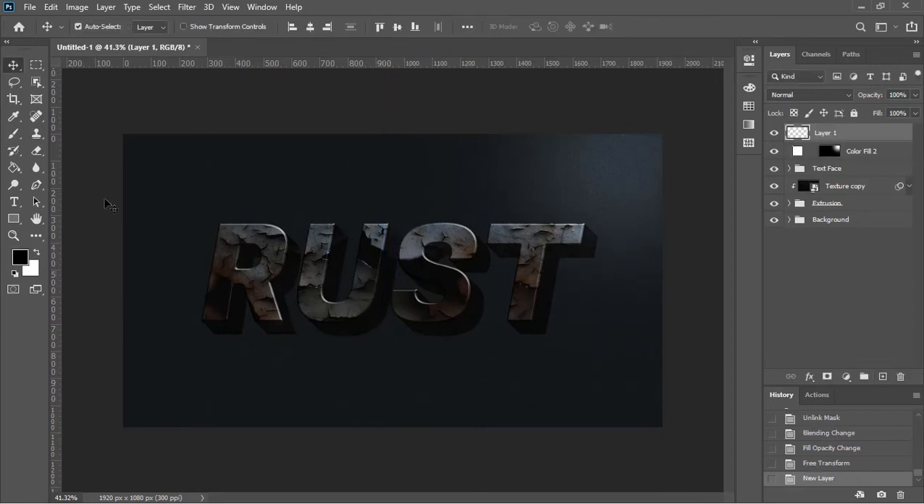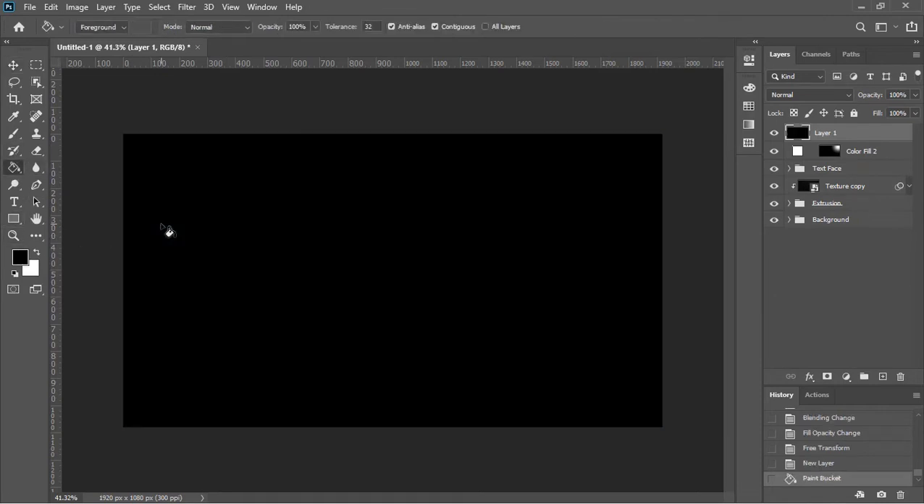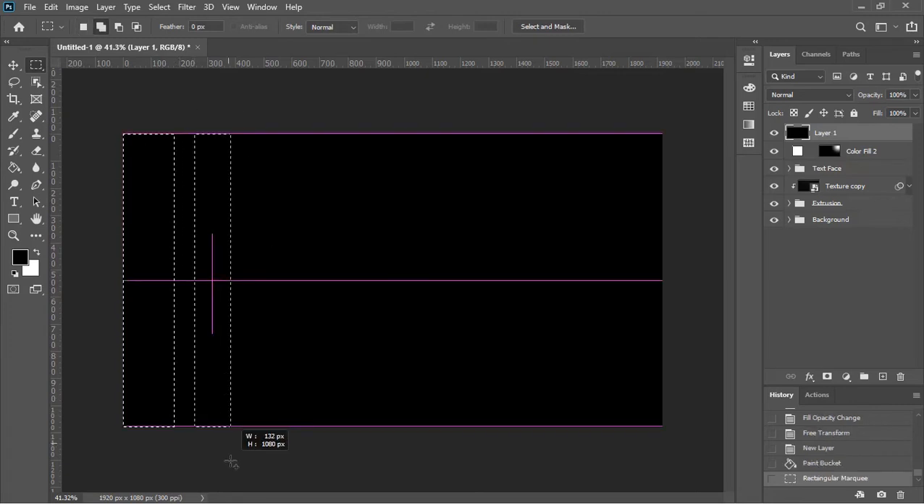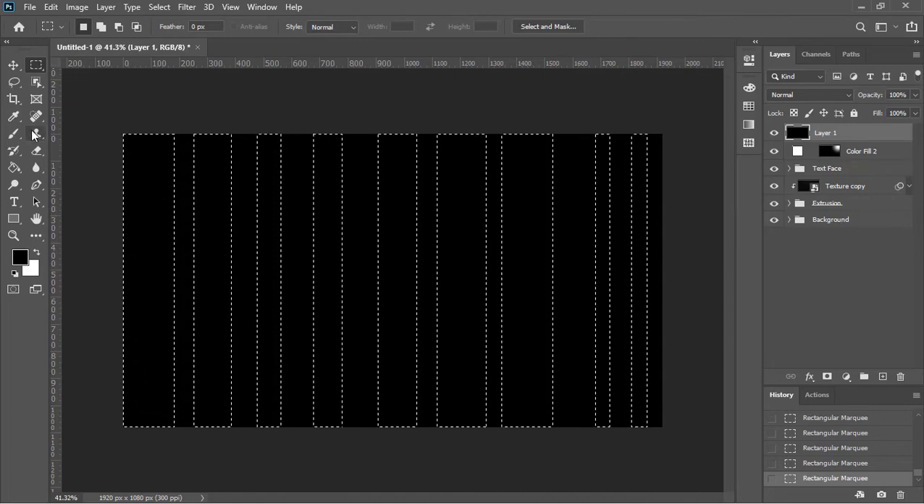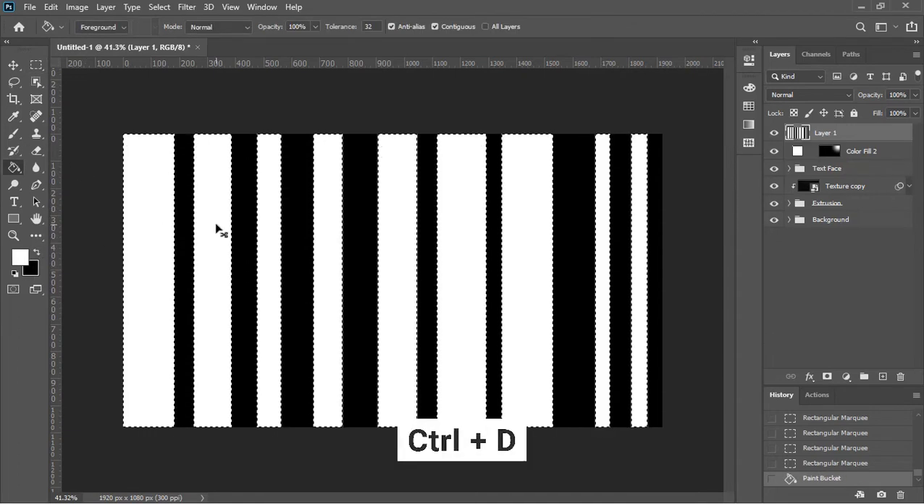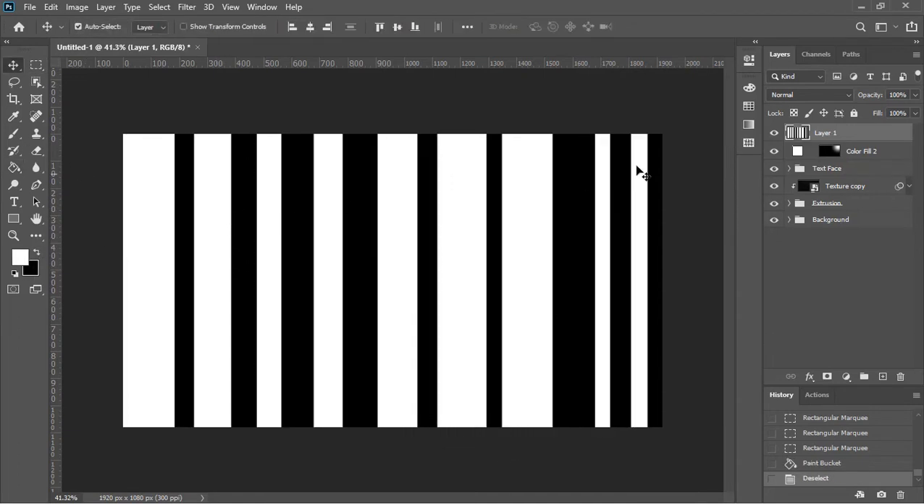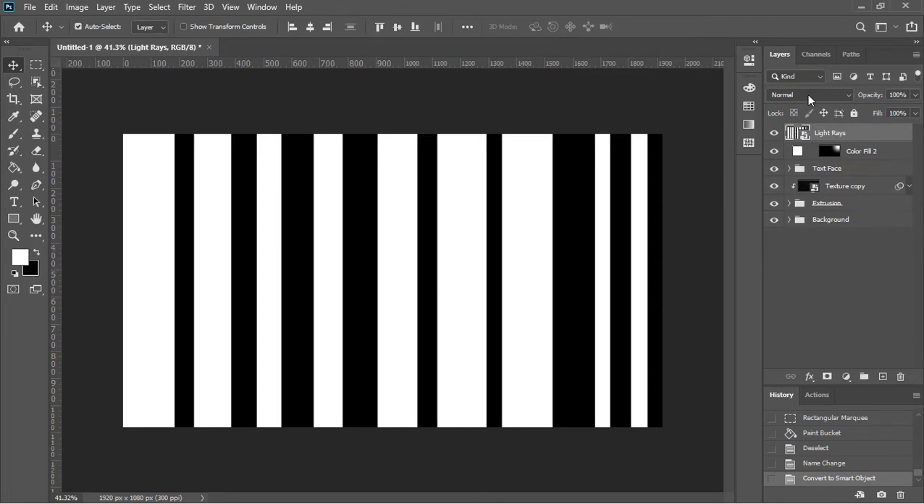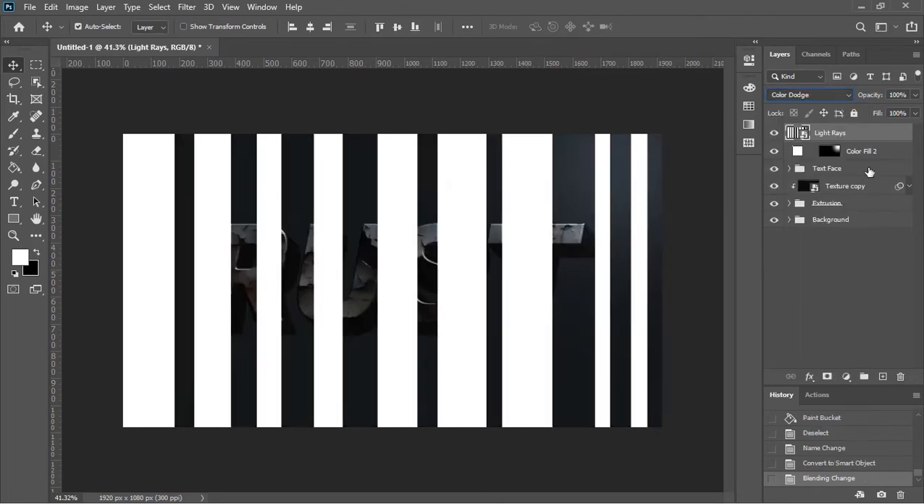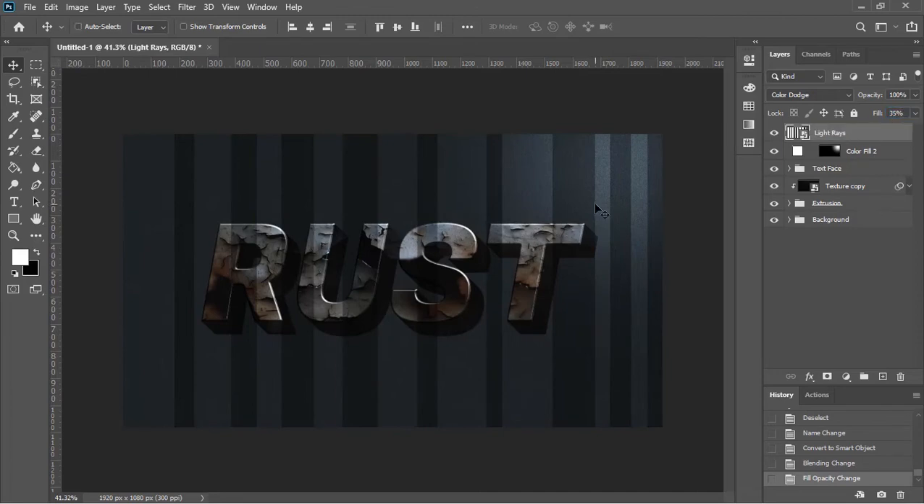Let's create a new layer and fill the layer with the help of paint bucket tool with black color. Select the rectangular marquee tool and make random selection, just like so. Now fill the selected layer with white color. Press Ctrl D to deselect the selection and rename this layer light rays. Convert the layer into a smart object and change its blend mode to color dodge. Also drop down its fill to about 35 or 40.